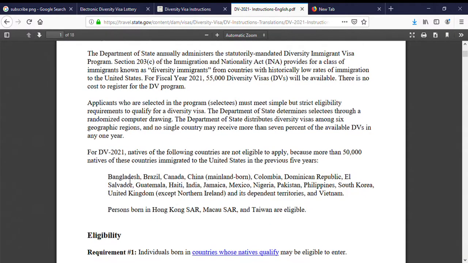So for this year, one important requirement is that you must have an unexpired traveling passport at the date of application. You must also be eligible. You must come from, or be a citizen of, an eligible country.